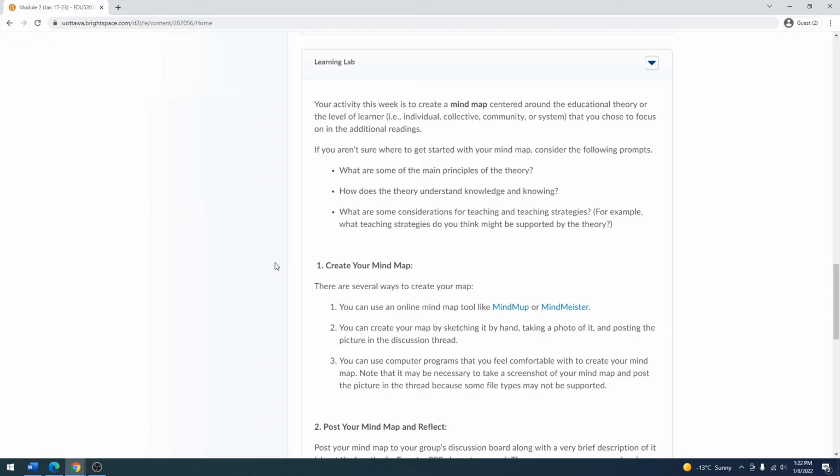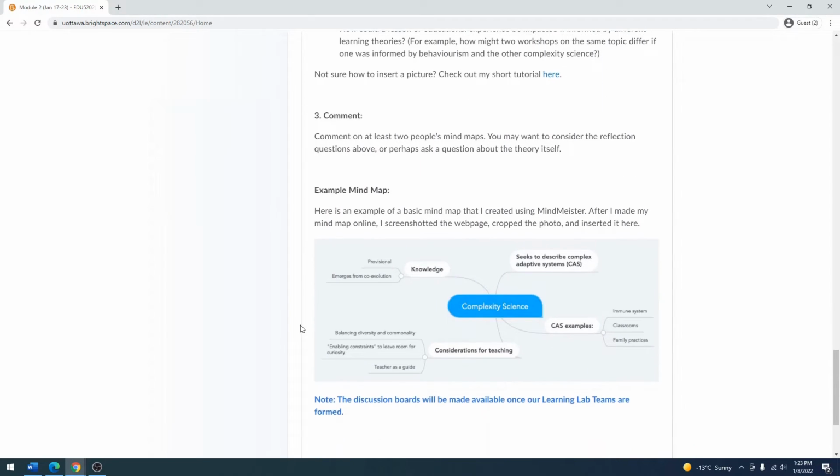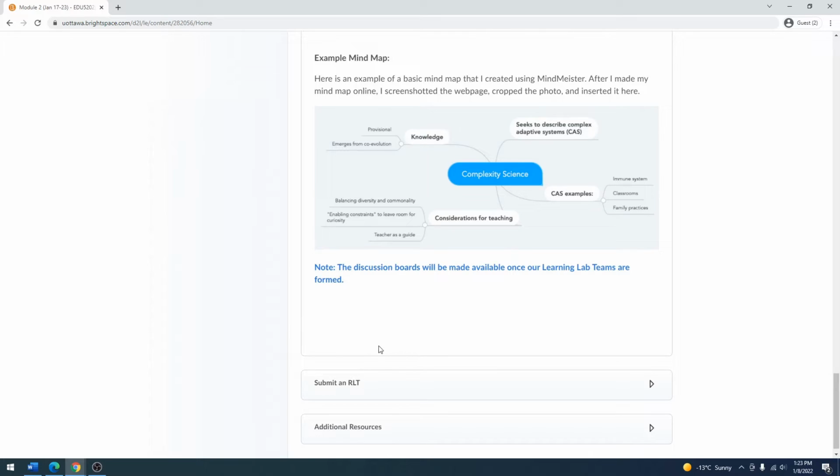And while I post the activities for each module in this section, your group doesn't have to actually do your discussion here in the Learning Lab section. So normally you'll see a link to a discussion forum right down here. I haven't posted it yet for Module 2 because we don't have our groups yet. But normally there will be one, but you don't have to have the discussion there.